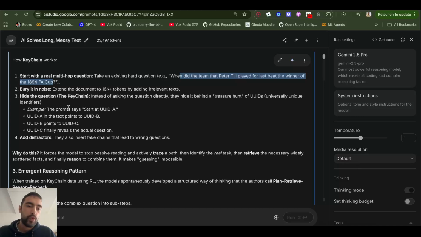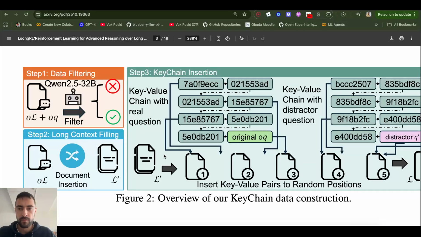And we give the prompt, like start with a UUID A. So we actually just have these IDs scattered throughout the prompt. And we tell the model one of these IDs, and it needs to look for the corresponding ID. And when it finds the corresponding ID, it then gets redirected to the next one, and then the next one. And when it finds all of these IDs, eventually it will find the question itself. So in this way, it needs to retrieve and reason about finding where these IDs are throughout the messy context. So that's how it's learning.